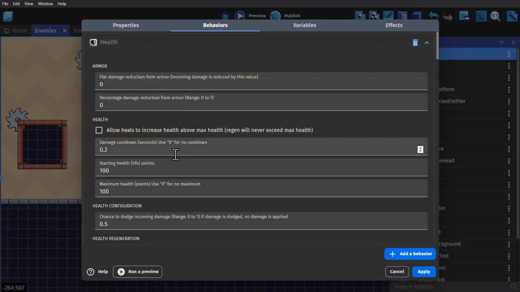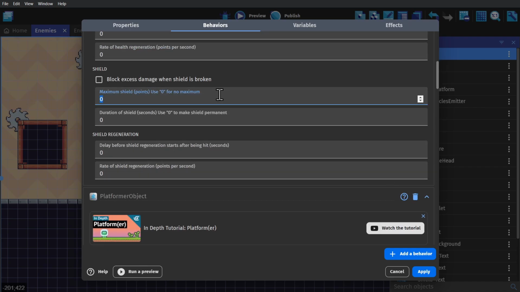Now before I go to the next thing, I'm going to turn off dodge and then go down to shield. I'm going to set the maximum to 20. And if I set a duration, then it will last to that point and then go back to zero. But then I can add a shield regeneration with a delay and a rate, just like before.